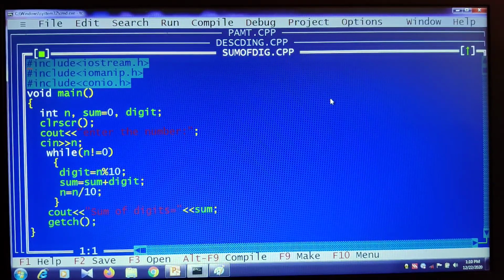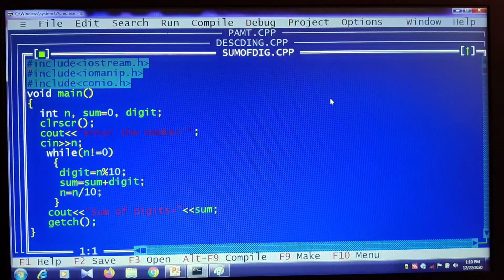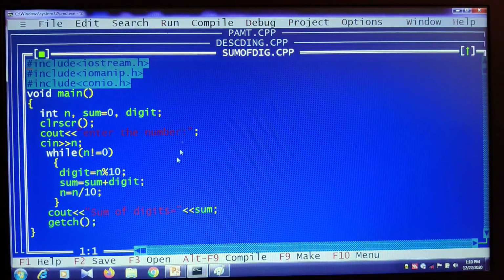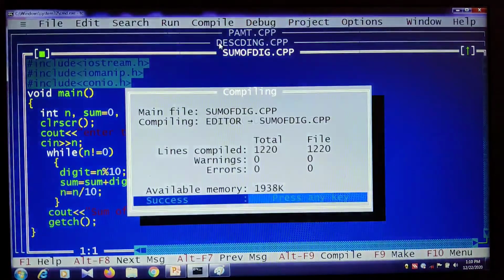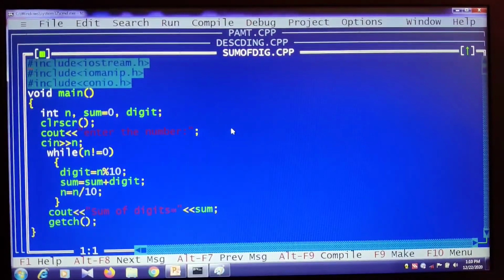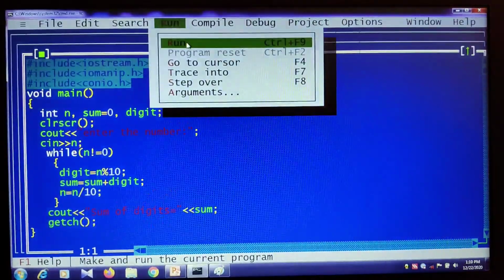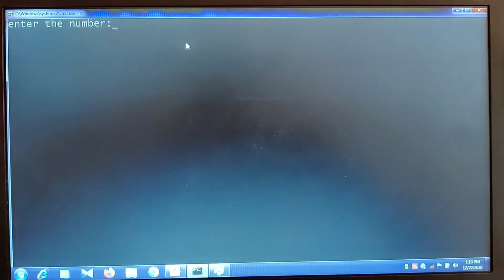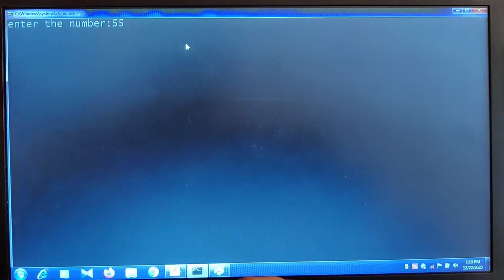Okay. Now, coming on to the next program, children, that is sum of digits, which we have discussed. Now let me execute the same program here. I'll just compile, 0 errors. Then I will run the program. Now it is asking you to enter the number. Let me enter the number as 55. When I enter 55, see, it's giving me the sum of digits as 10.